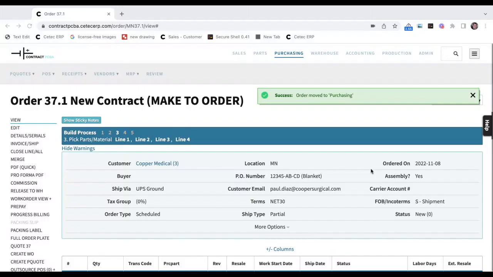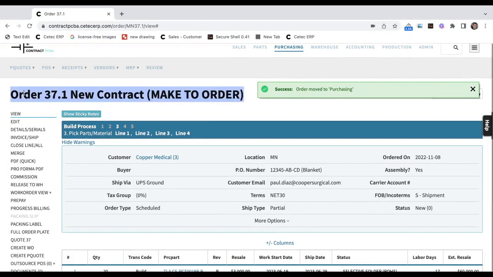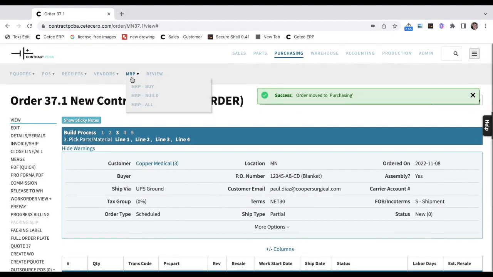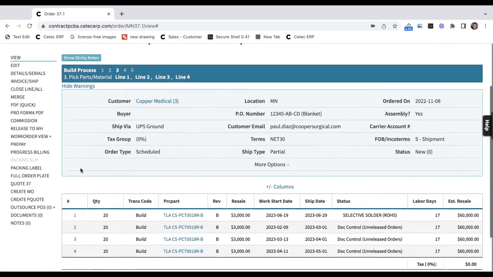Part 4. Purchasing. There are two ways contract manufacturers will set up their purchasing process in Cetec: buying per work order or buying across all work orders via a regular process called MRP. Buying per job. Buying per work order is simple.